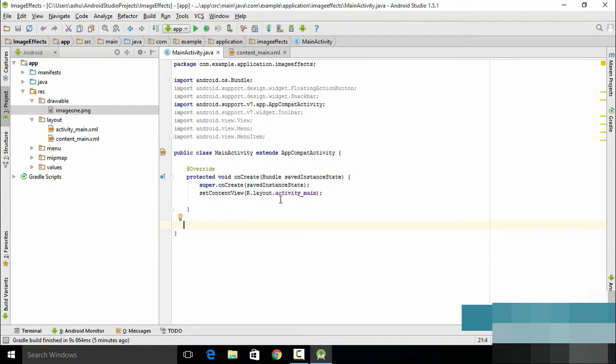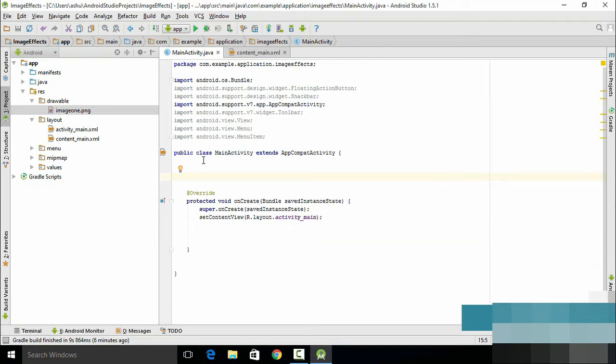After cleaning the code, the next thing which we need to do is that we need to get a reference to the image view as well as the image, and we need to convert the image into a bitmap image so that we could apply some effects to it. So the first thing which we need to do is that we need to get a reference to the image view as well as the image. So we go here and declare some variables.